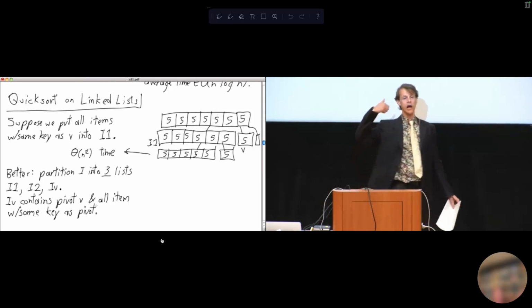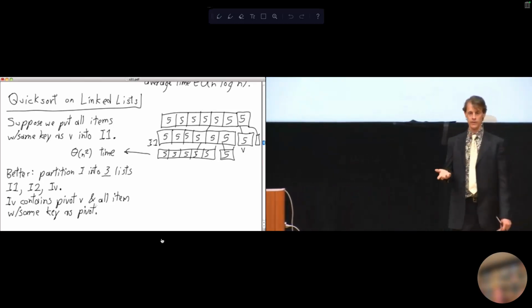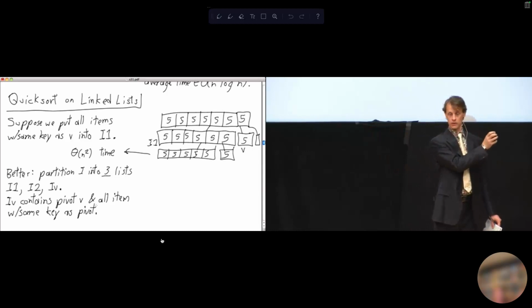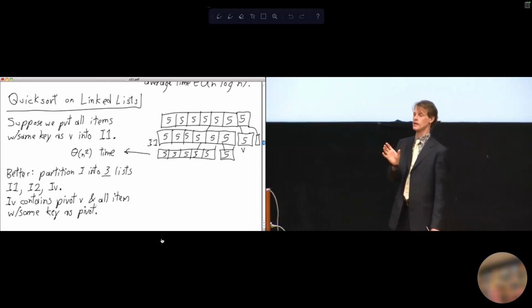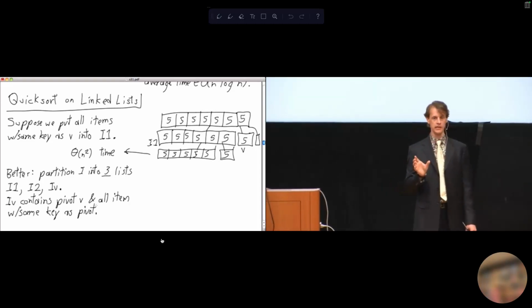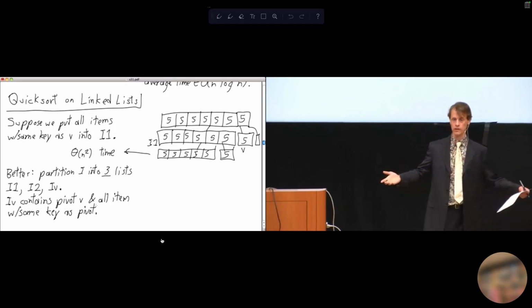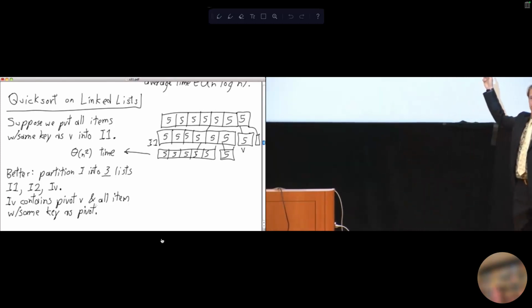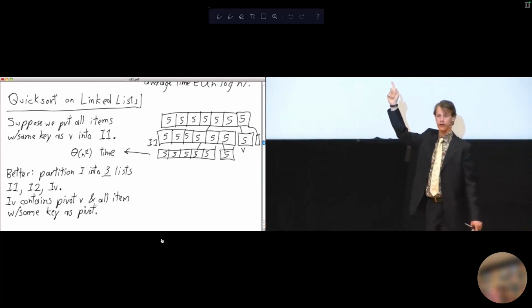So now what will happen if I try to sort this array of all 5s? We'll get 3 lists. I1 will be empty, because there are no keys less than 5. I2 will be empty, because there are no keys greater than 5. IV will contain all the 5s. And since they all have the same key, we do not sort IV recursively. It's already sorted. So now we're going to have a quicksort that runs in linear time if all the keys are equal to each other. And that's great.